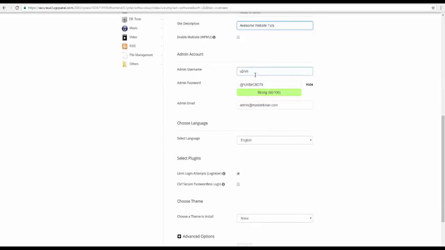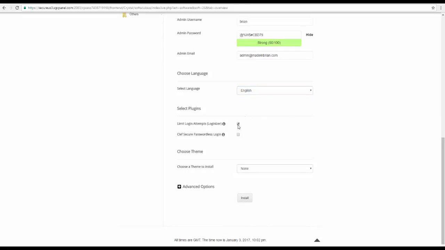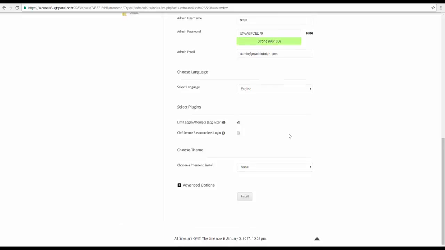Okay, admin username. I'm going to use just Brian, and you can use whatever you want, although I wouldn't recommend using usernames such as admin or user, because that's what spammers and hackers typically tend to use when they're trying to gain access to your website. I would keep this box here ticked, as it helps protect your site from brute force attacks and other hackers trying to gain entrance to your WordPress website.